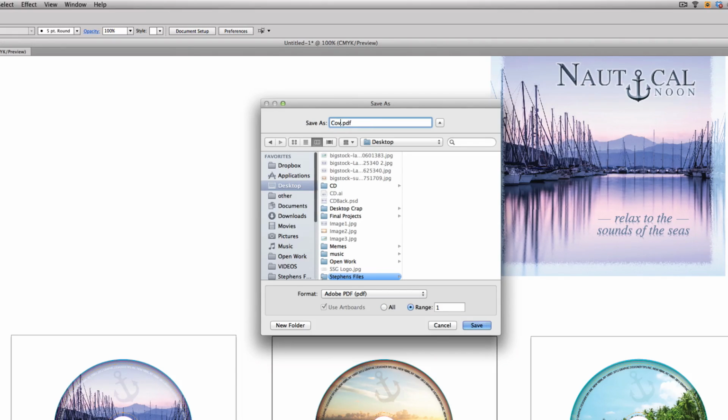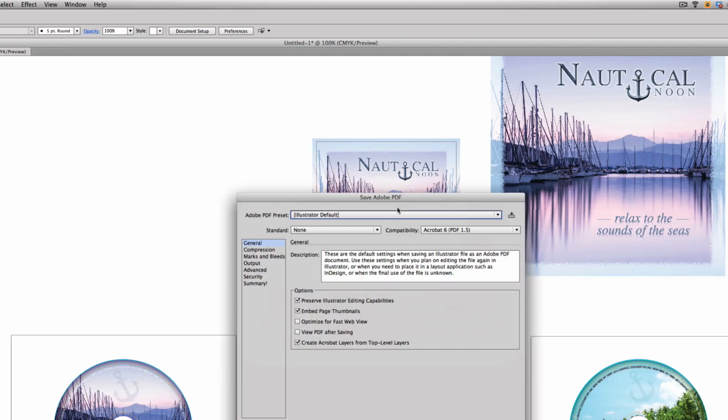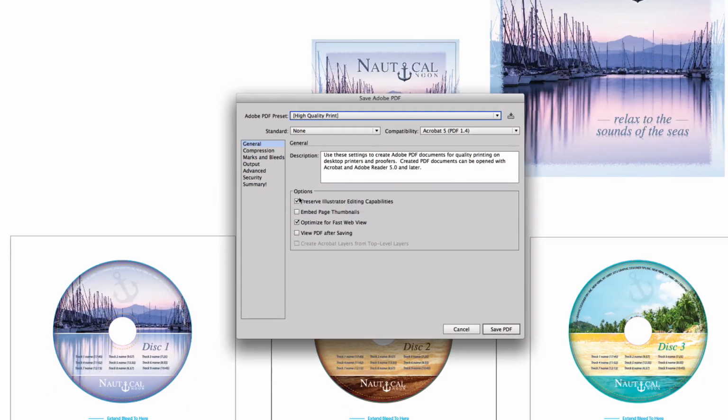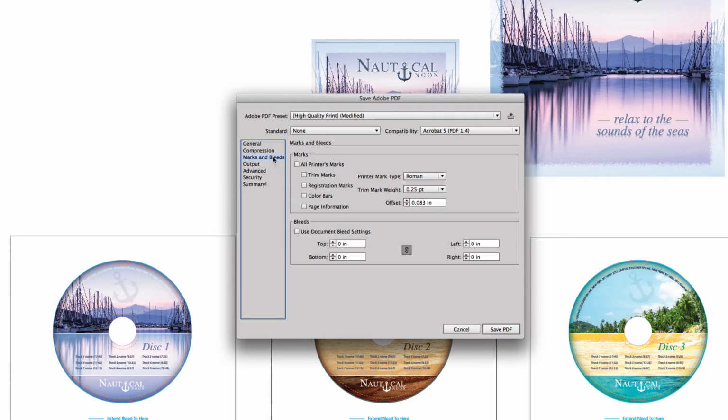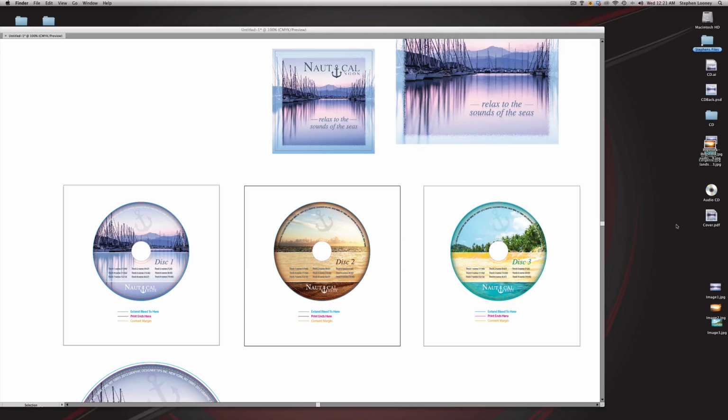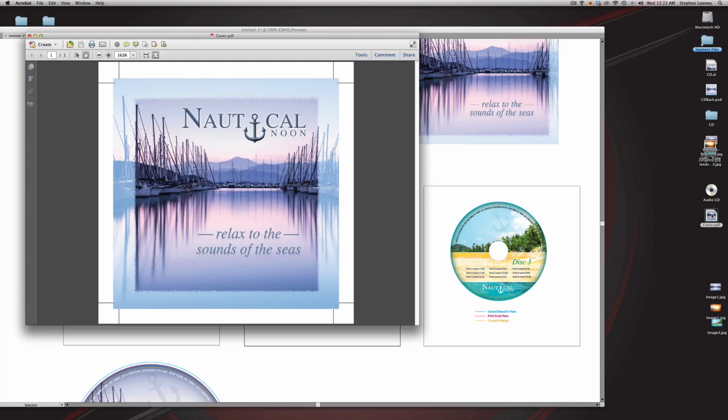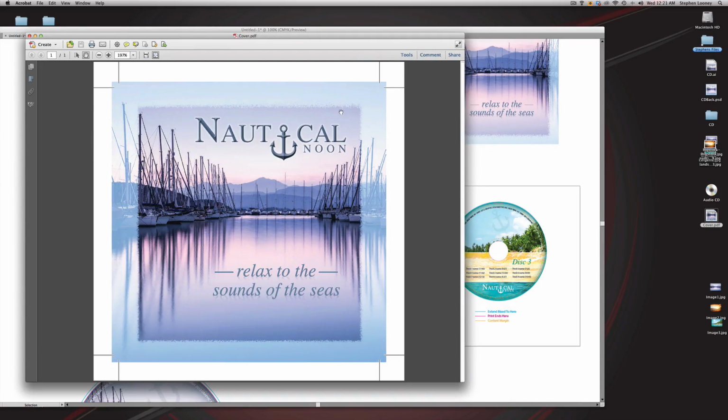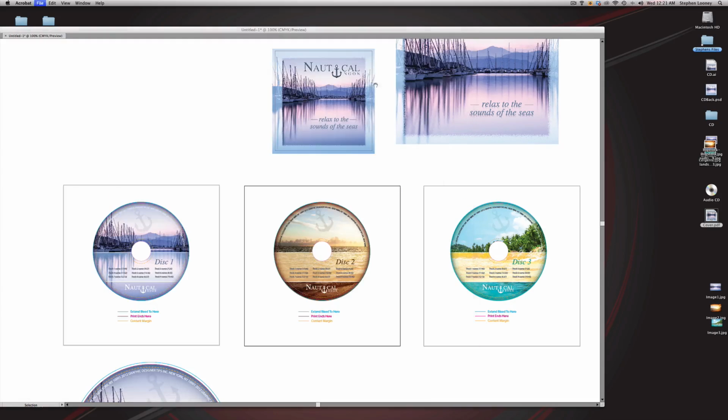We're going to name this cover.pdf. We're going to hit save and just do a high quality print for now. I'm going to uncheck that to make it a smaller file size, and come into your marks and bleeds. Hit trim marks and add a bleed up here of 0.125 on all 4 sides and hit save PDF. Okay, so if we open up our cover.pdf, everything looks perfect. The bleed goes over perfectly, and you have our crop marks going right into there.